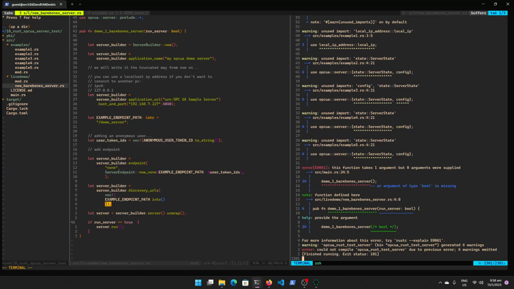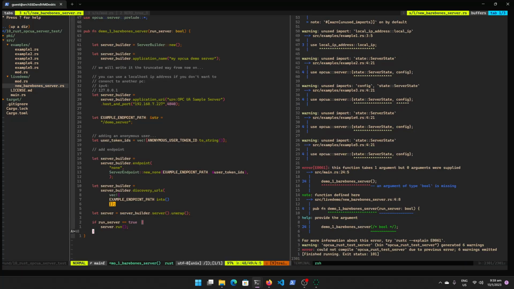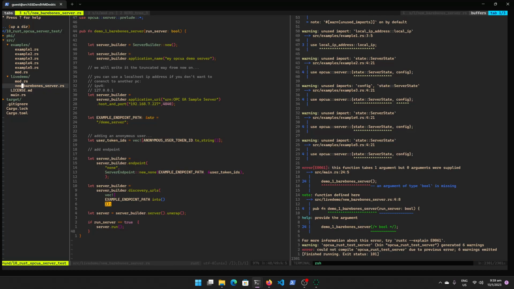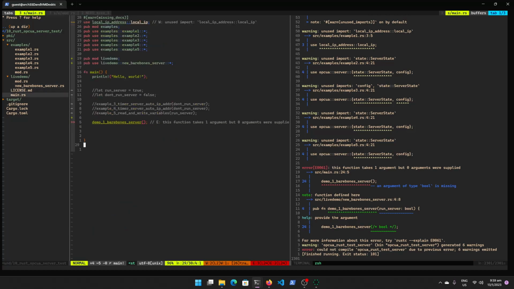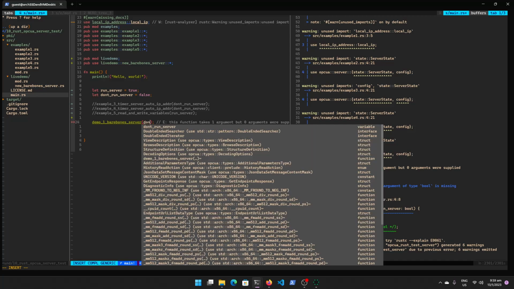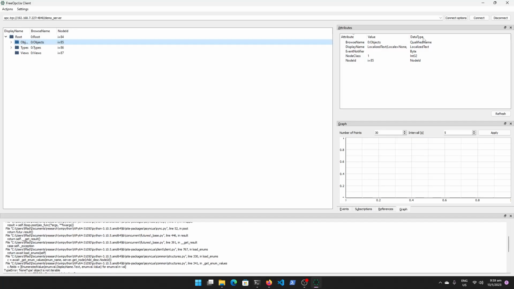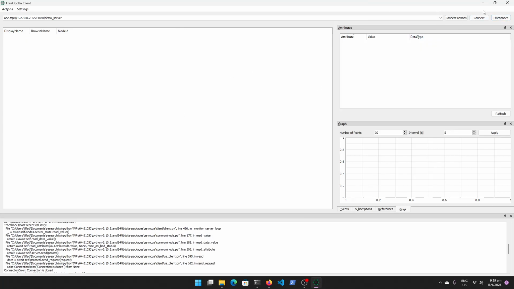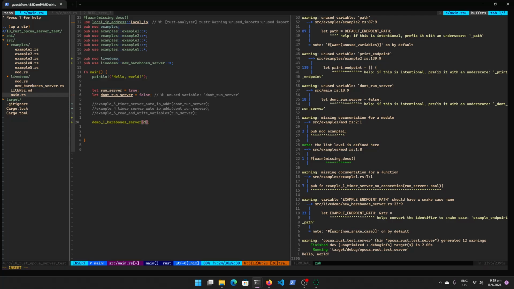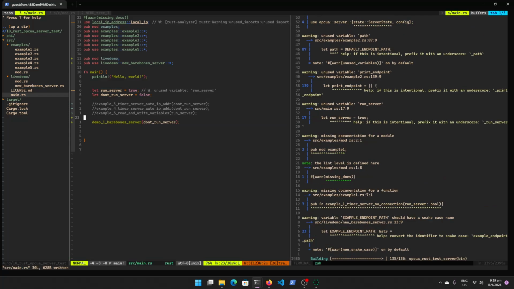If we take a look here, we didn't supply the boolean, so I want to make a way to control this. I like to put it like so: run server equals true, don't run server equals false. So for this barebones server, I will say don't run server. If I put a run server here, of course it will run as per normal. I'll be able to connect to it. As you can see, the client here should be able to connect back to the server still. I can disconnect. If I say don't run server, then I will not be running the server.